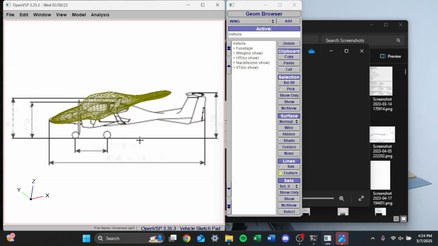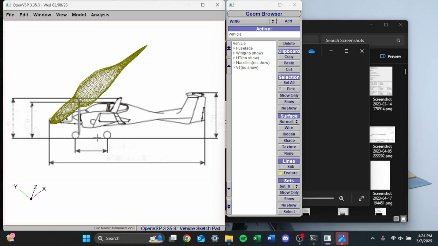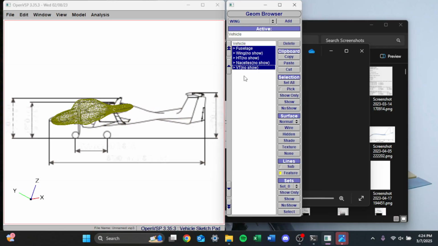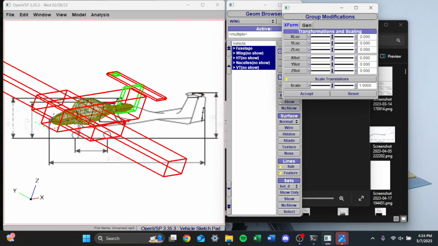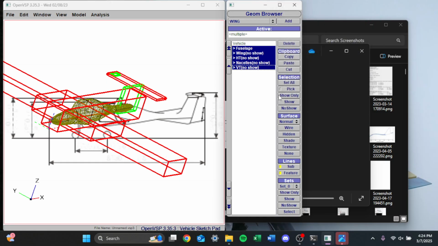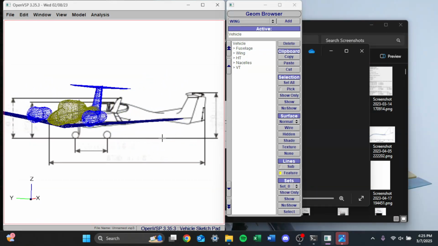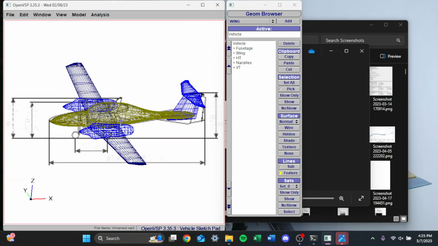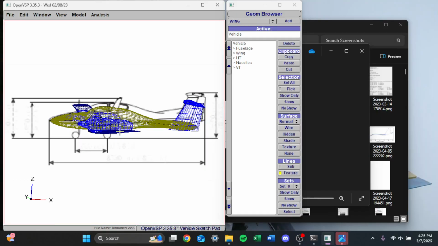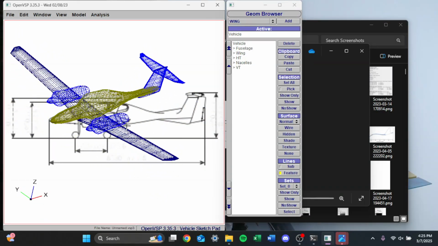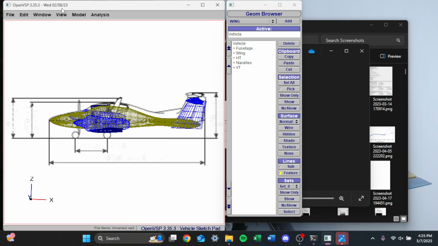So yeah, there's our fuselage. It's definitely not perfect, but I think you get the general idea here. So now we have a general shape of this guy. Actually doesn't look too bad. The fuselage might be messed up a little bit.